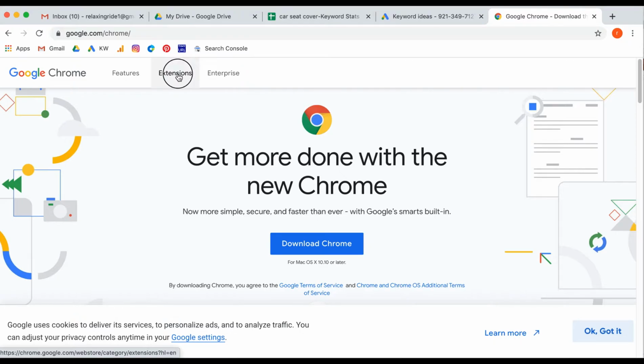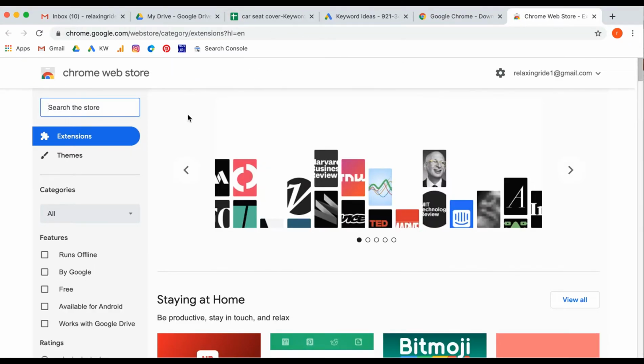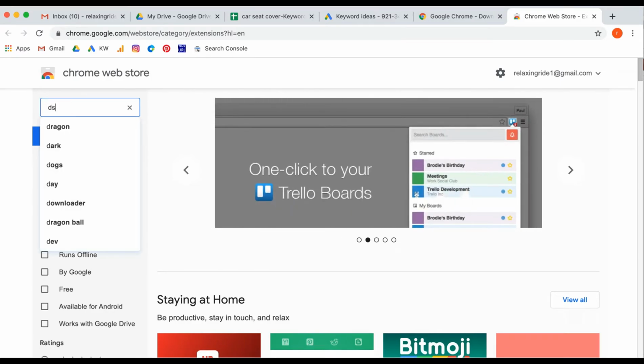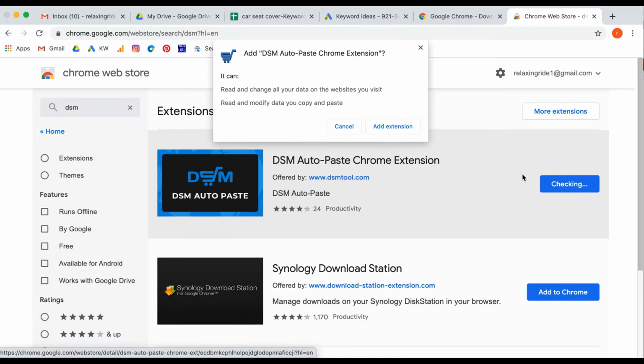On the left-hand side of the page, we click Extensions. That's going to open up the Google Chrome web store. And on the top left here, you'll have Search the Store. Just type in DSM and press Enter. That will give you this DSM Auto Paste Chrome extension tool right here with an Add to Chrome button. Click on Add to Chrome.